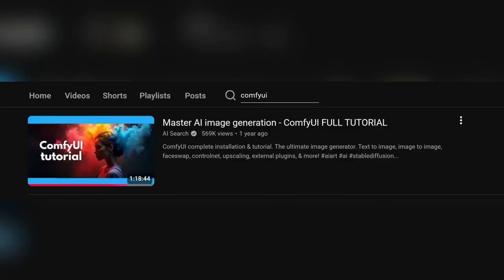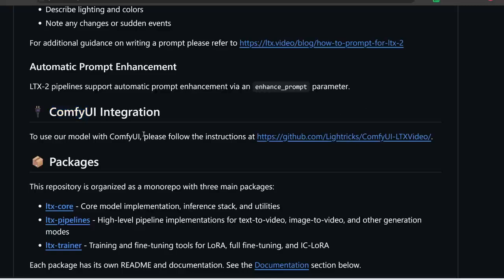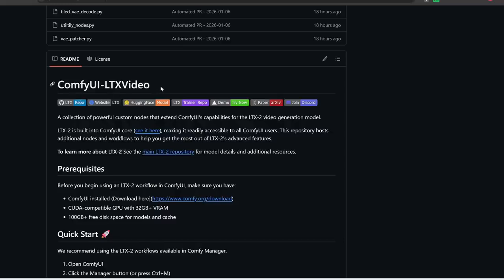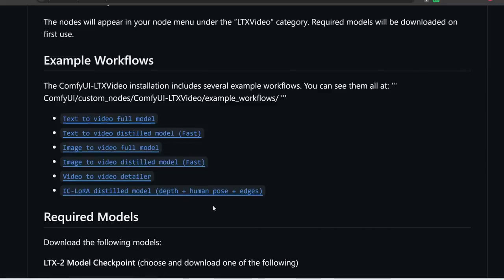If you don't, see this video for a full installation tutorial. Anyways, back to here, they very conveniently released this repo called ComfyUI LTX Video, which contains all the instructions and some pre-built workflows, so you don't need to build anything out from scratch. So let's jump right in with installing this.